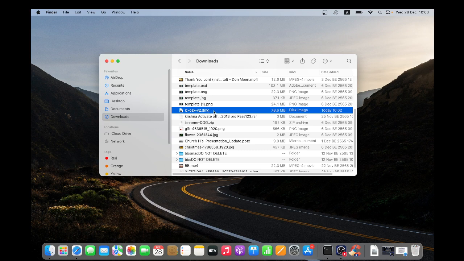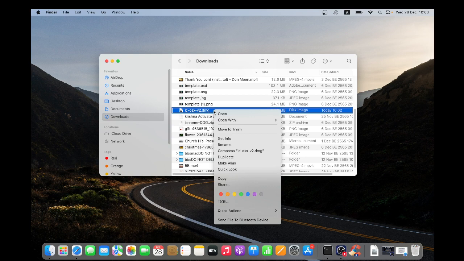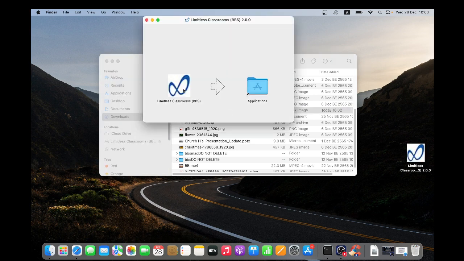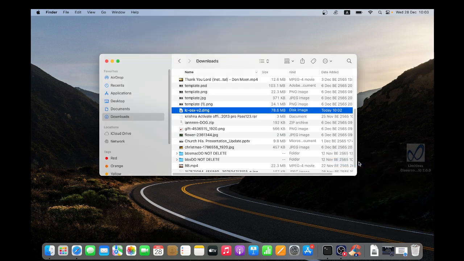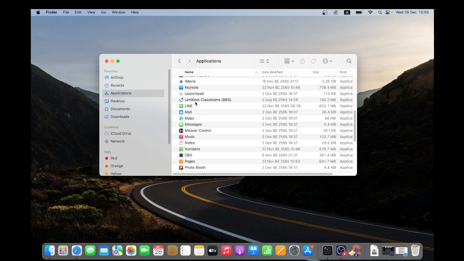The first thing we're going to do is to right click on it. Not left click, but right click, in order to bypass any security. And we're going to drag the icon over to the Applications folder. Once we've done that, we can close this and eject. You don't have to close it. You could leave it open if you wanted, and go to Applications, and then the Limitless Classrooms icon is here.